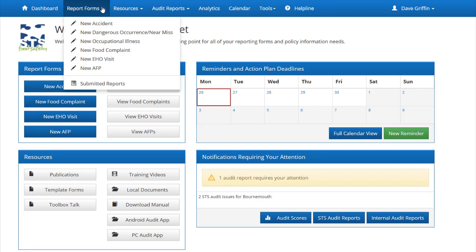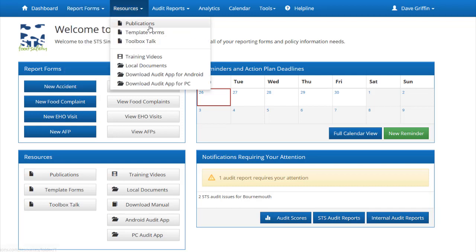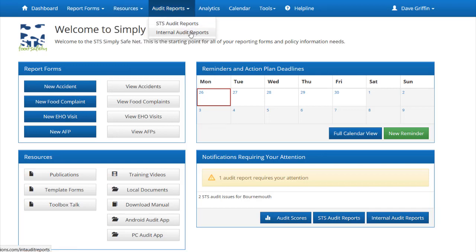Next section along is a quick link to your reporting forms. They're these ones down here. You can also quickly view your submitted reports as well if you want to. The resources is also a duplication of this section down here. Again, you can quickly access it from any area of the site if you need to. Audit reports is where your STS audit reports, your internal audit reports are stored.